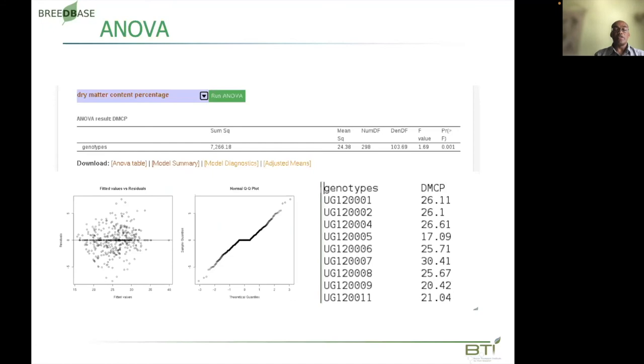So moving on, of course, you can do ANOVA. You can do ANOVA on single trial data. And doing that will generate an ANOVA table and the adjusted means. And also there are diagnostic plots you can use to assess the ANOVA model.